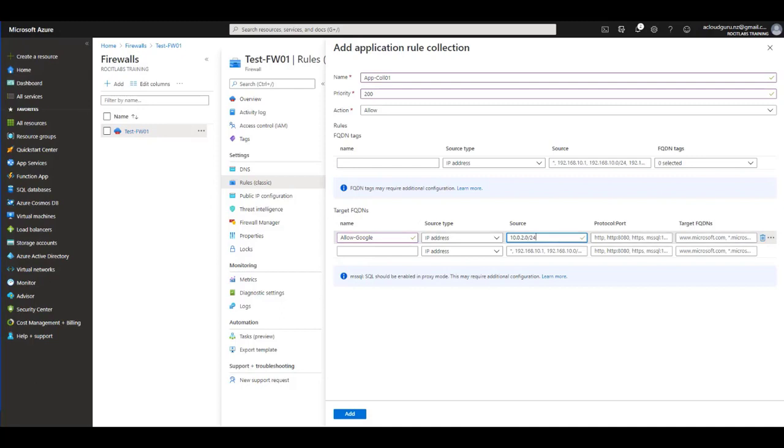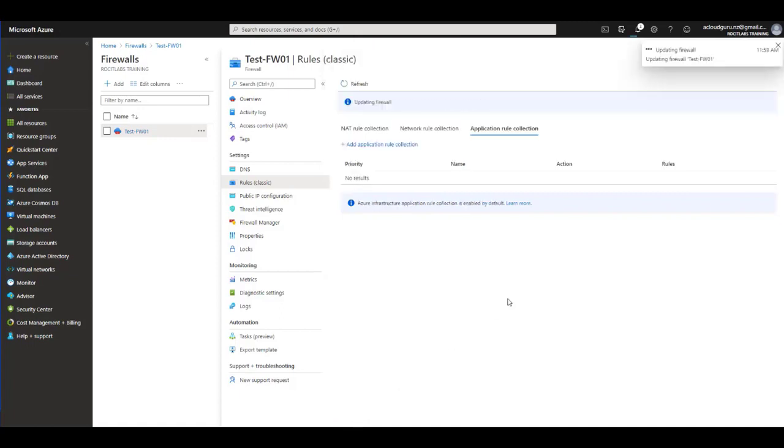I'm going to tell it I want to use HTTP and HTTPS, so I'm going to go ahead and paste that in there. And I'm going to paste in Google's URL, and then click add. Now this is going to add that application rule. Once that application rule is added, we can then go ahead and add a network rule.